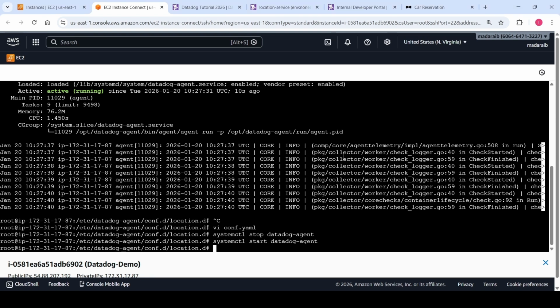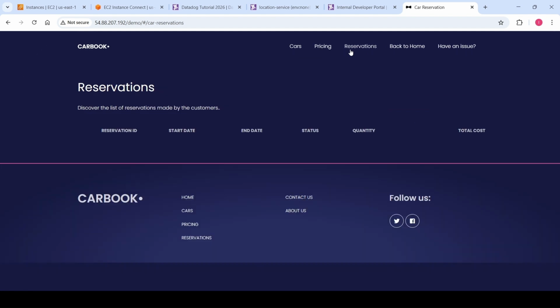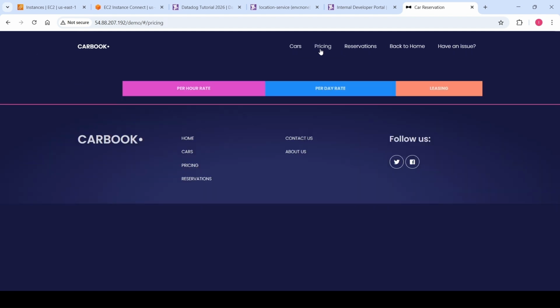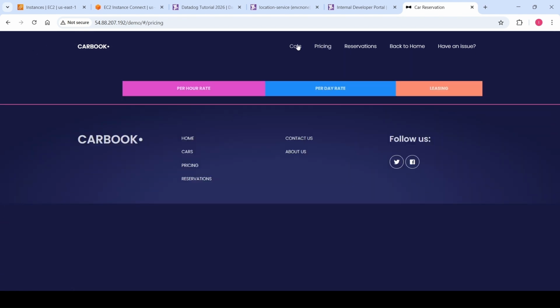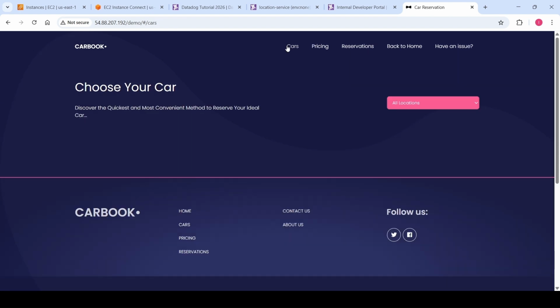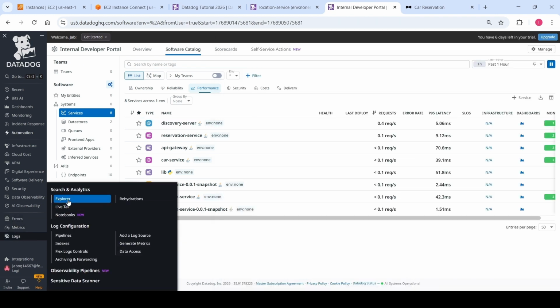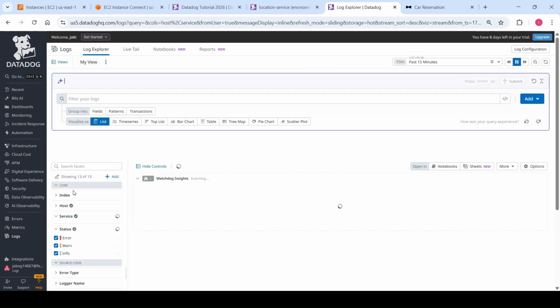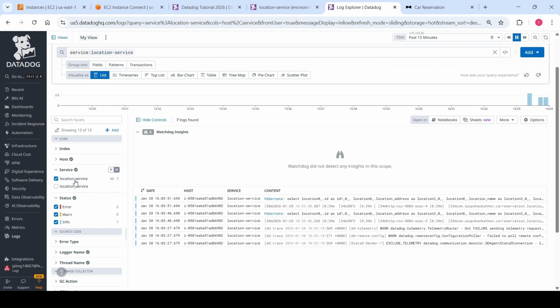Check the status. It's up. So let us go back and generate some traffic here. Location service loaded, come back, get some traffic. So now if we go back to logs, let us check. Yeah, so we have the new location hyphen service visible here.